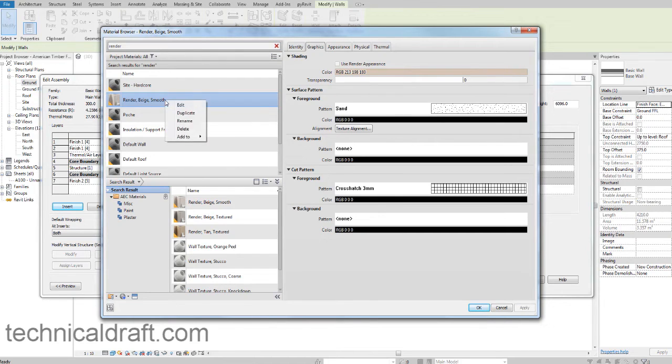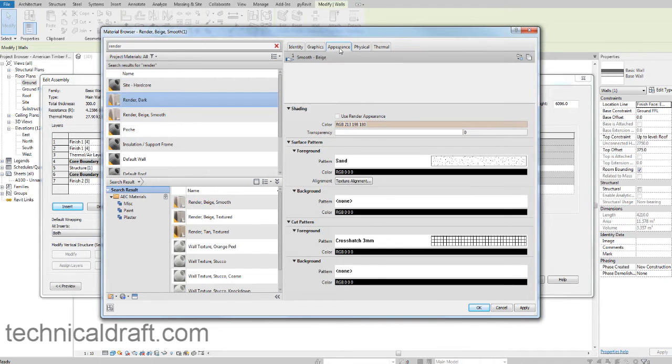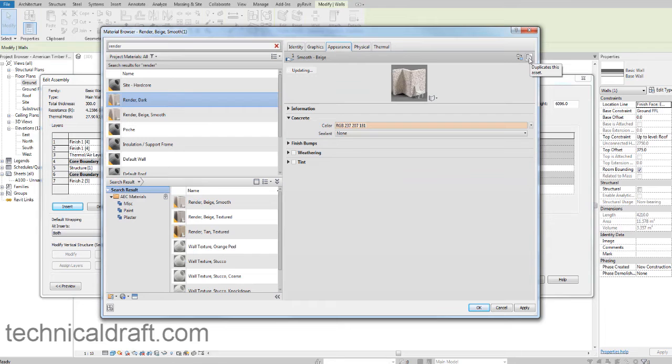I want render dark. So I'm right clicking this, duplicate, and renaming this as render dark. And click somewhere else to get it to set. And then go into appearance and click this. This is crucial, because if you just go and change stuff, it'll change in both of them. So click this and it creates its own asset. Now we can mess around with it.